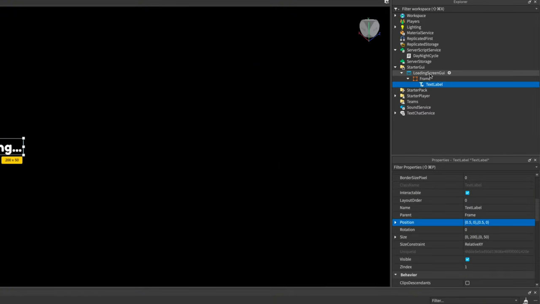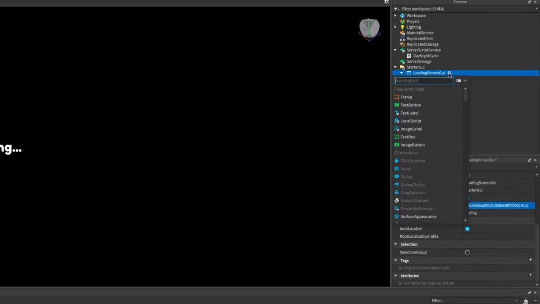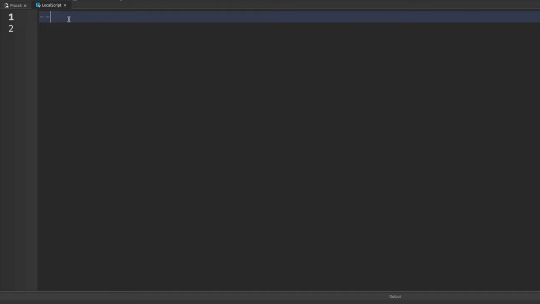Now it's time to create our script. So in the LoadingScreenGui, underneath it, click the plus icon and add in a LocalScript. And it's time to write the script. I like to put a comment at the top of the script saying what it is. And it is a loading screen script, and it is client side.